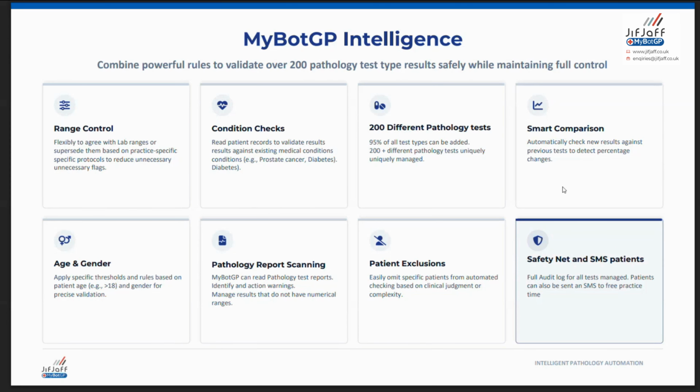In addition to that, what's massively important is our kit is the only kit that can actually read pathology test reports as well. That's important because you will get thousands of pathology tests a year that do not have ranges. So that's another whole tranche that we can help clean for you and make sure that you're seeing the ones you want to. They might have keywords on there like positive or detected and so forth.